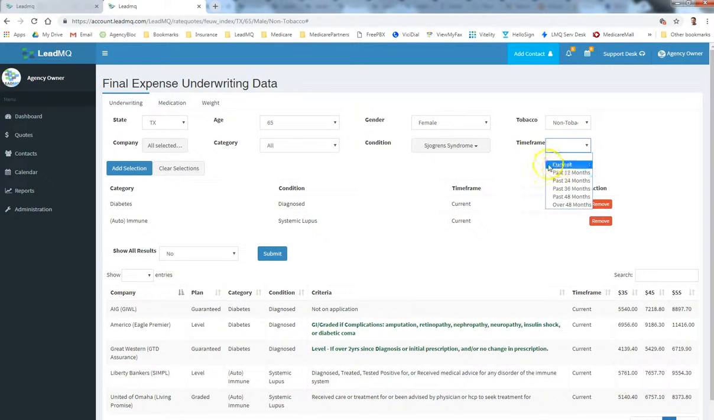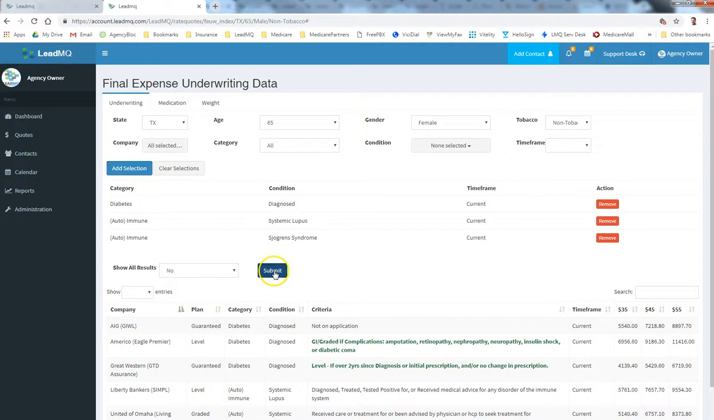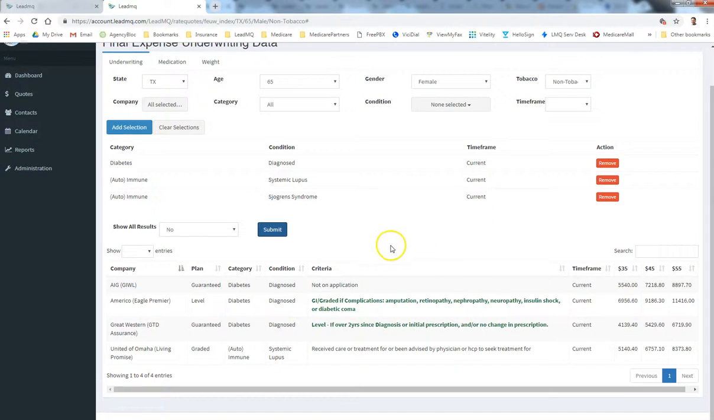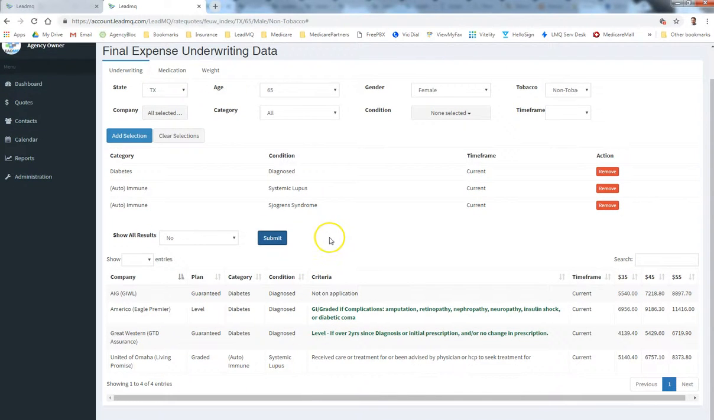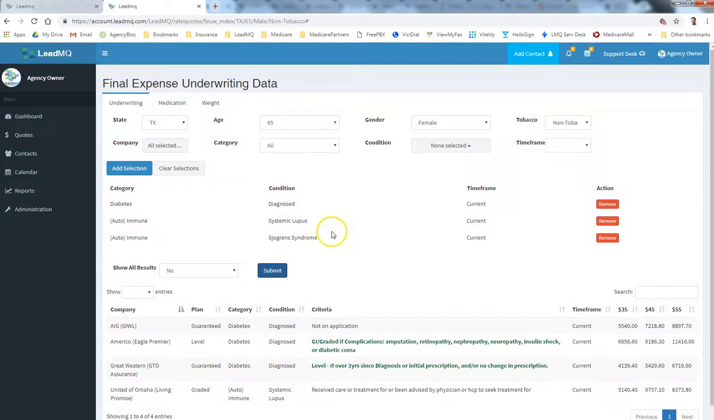Again, got to add the time frame. Add that to our selection. I'm going to hit submit. And wow, you'll notice one of them dropped off. So Sjogren's Liberty dropped off once I added the Sjogren's. Interesting.